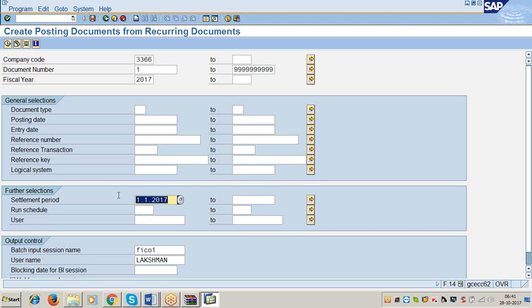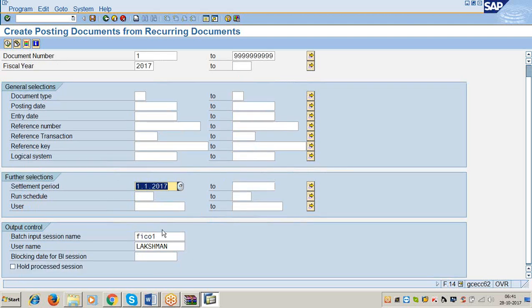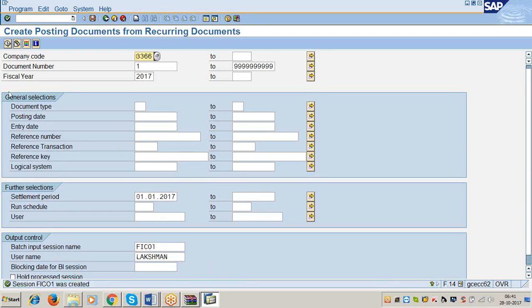So for the batch input, the user has to give one name. It can be anything, just like that I have given FICO. And this is the name of the user who has created this batch input. That's it. User will do this thing only. Click on execute. See here, session FICO1 was created. Please remember, only the batch input was created. That's it. The documents are not yet posted. The accounting documents will be posted only when this batch input session has been executed.